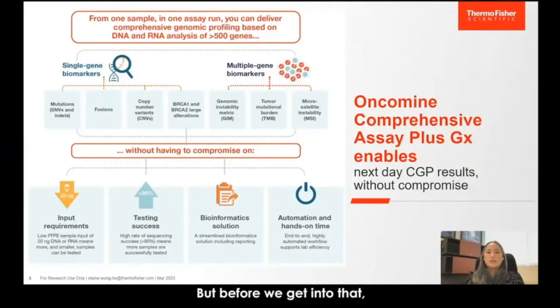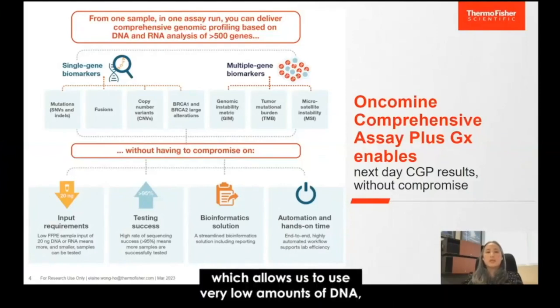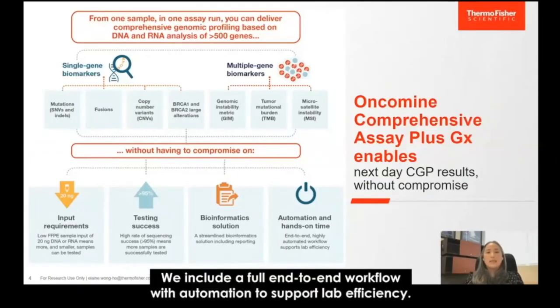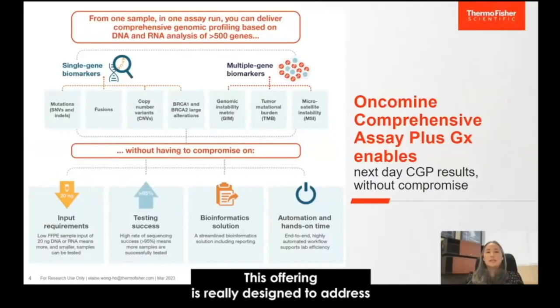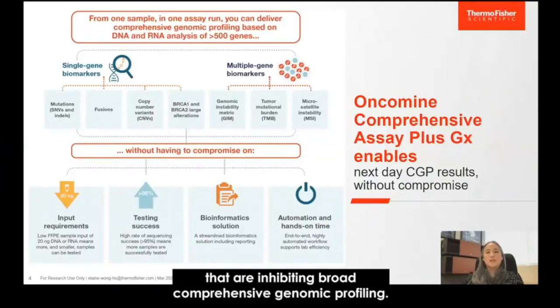But before we get into that, this entire assay is a single solution for our customers for comprehensive genomic profiling. This is done with our tried and true AmpliSeq technology, which allows us to use very low amounts of DNA and offers high testing success. We include a full end-to-end workflow with automation to support lab efficiency. And this offering is really designed to address some of those current limitations that are inhibiting broad comprehensive genomic profiling.